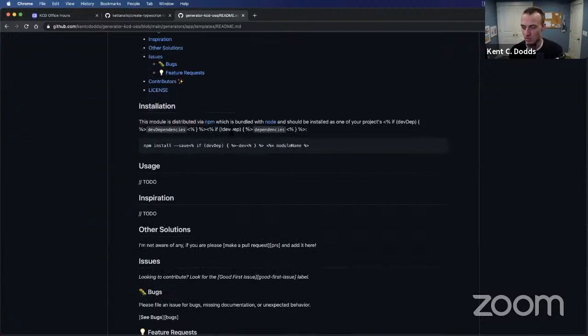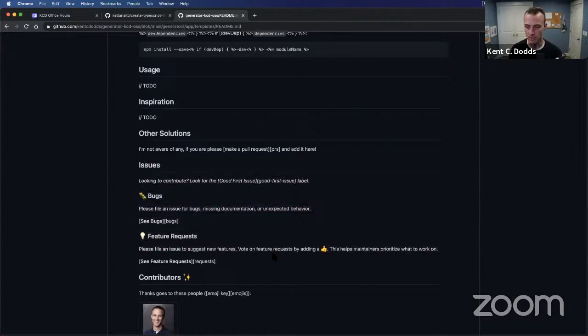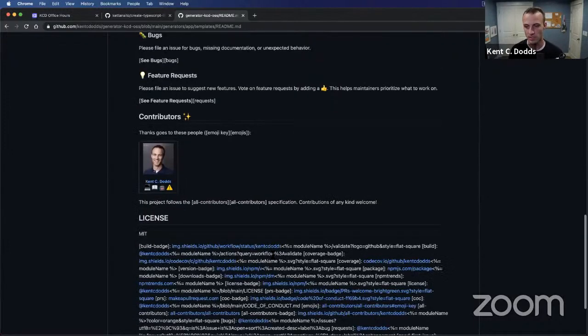Having some instructions on installation. Keep in mind that some people may or may not be super experienced with installing things like your thing. It could be that your library is the first time anybody has used npm before, so I go above and beyond and explain that it's distributed via npm, which is bundled with Node, and there are links to those things so people know exactly what those are. API documentation goes in usage. I like to talk about what inspired the creation of this thing, and if there are other solutions that make different trade-offs, I like to list those, and then explain how you can create issues and different things.